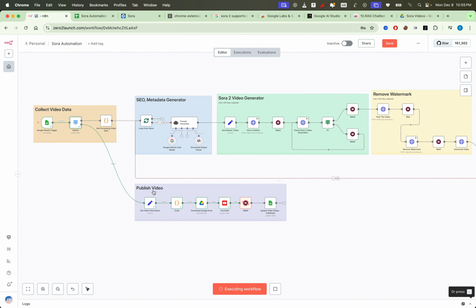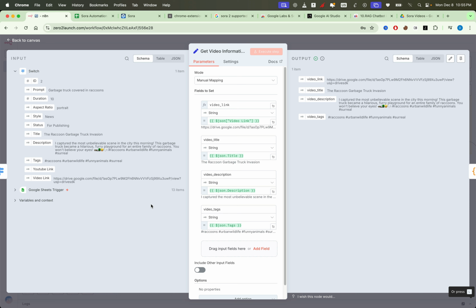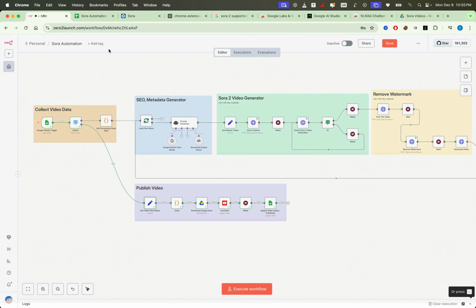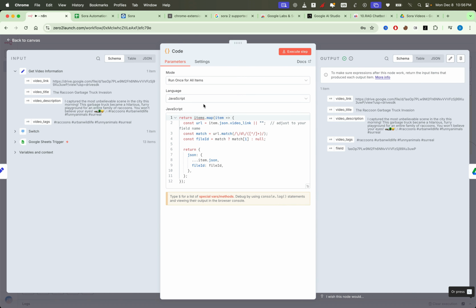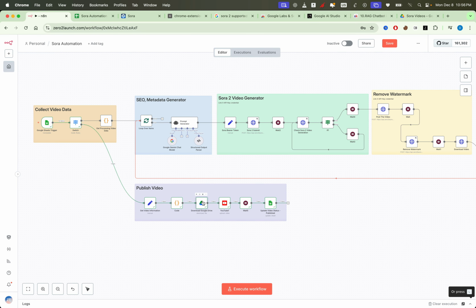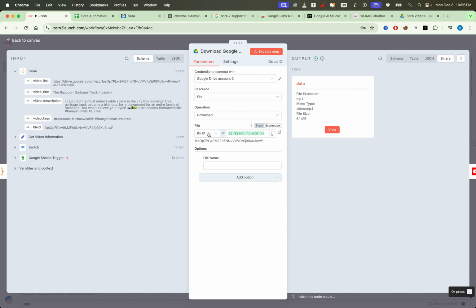Inside this branch, we use an edit node to restructure and rename row fields for proper formatting. Because to upload to YouTube, we must first download the video file from Drive. However, the Google Drive node cannot work directly with the URL, so we use a small function code node to extract the file ID from the link. Once we have the file ID, we pass it into the Download Google Drive node, which accepts file ID input. And just like that, the workflow downloads the video successfully. Now the video is ready for publishing.